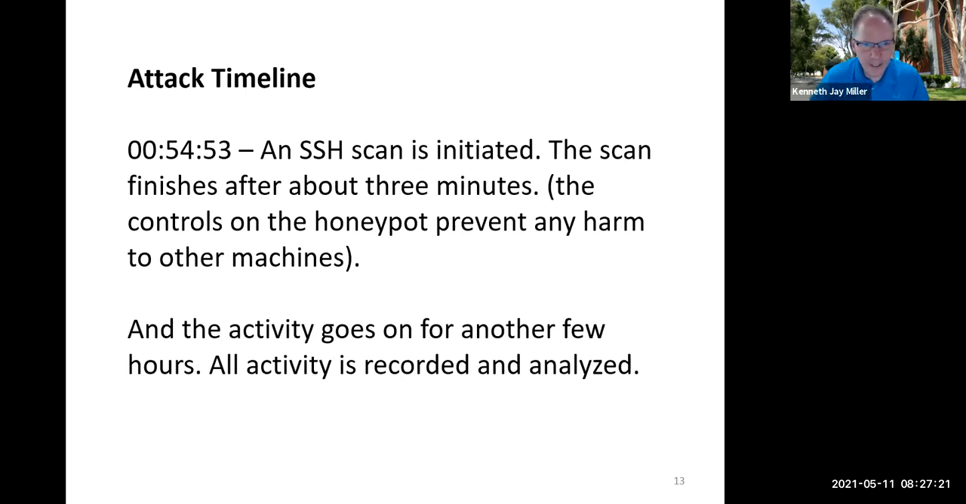Now, here we are a couple of minutes later, the SSH scan is initiated. The scan finishes after about 3 minutes, and the controls on the honeypot prevent any harm to other machines. And we're going to talk about the legalities of honeypots today.